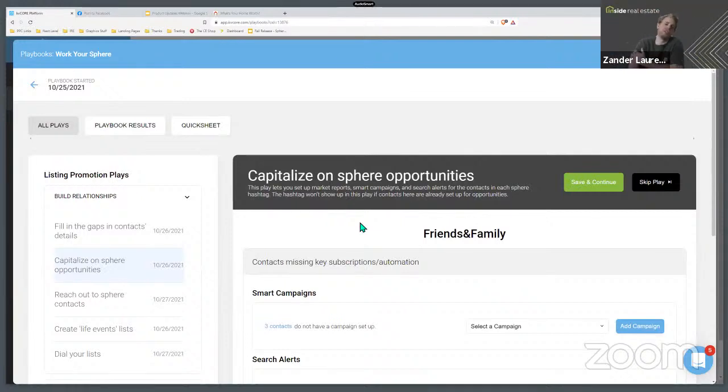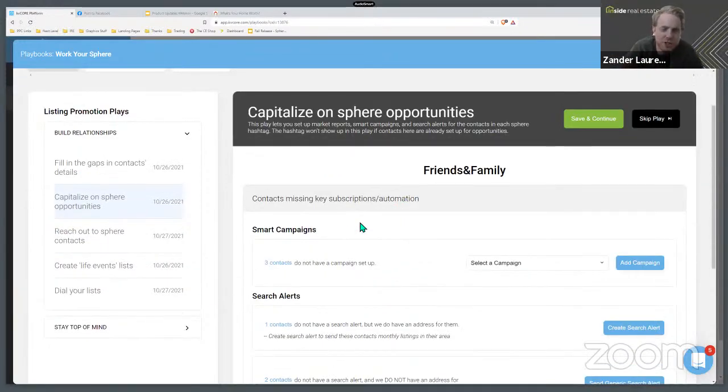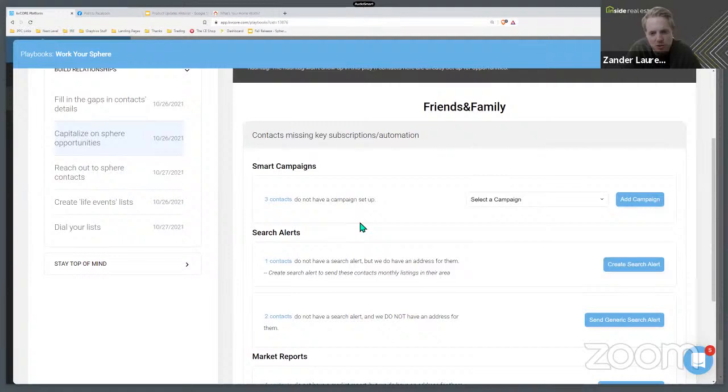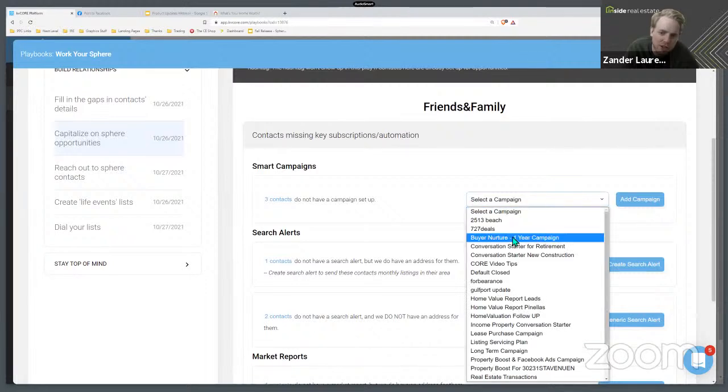Yeah. And so now that you've filled in the gaps, you should have the information you need to quickly mass add smart campaigns, search alerts, and market reports to any of these leads. So this is one of the plays where it's especially valuable to have it categorized into hashtags, because I may not want to put my friends and family on a drip campaign, but I may be a little bit less concerned about putting people I've generated through social media marketing on a drip campaign. Or I may have a much more tame smart campaign that I put the friends and family on.